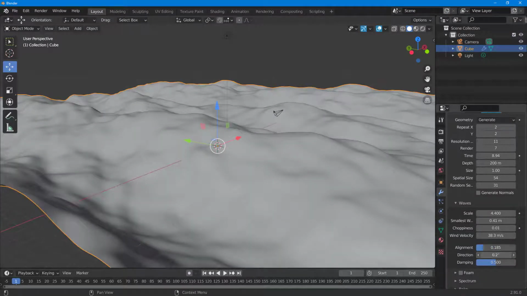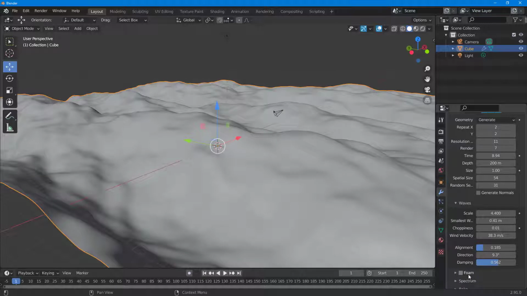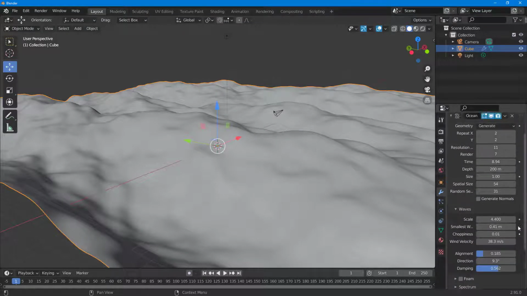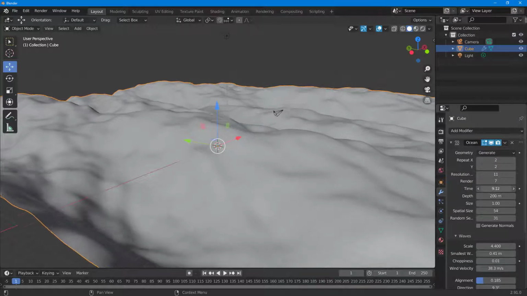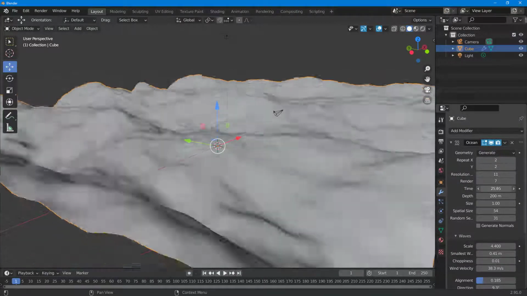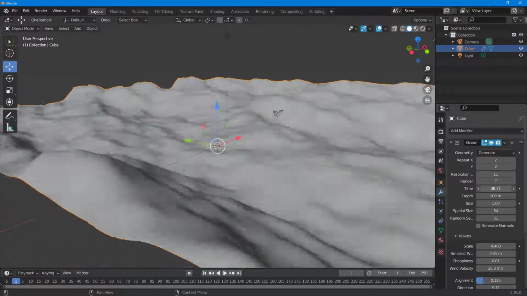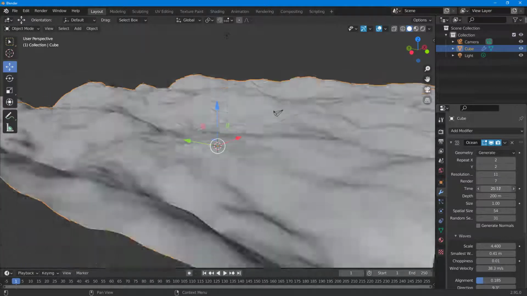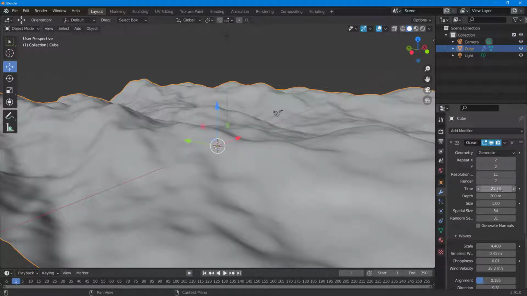And that is how you can work with the different options, as you can see right here. There are different sorts of options that you can work with over here. As I increase the time, you can see how it actually looks. It looks as if the water is being waved out in the sea. So that is how you can work with the ocean modifier inside of Blender.